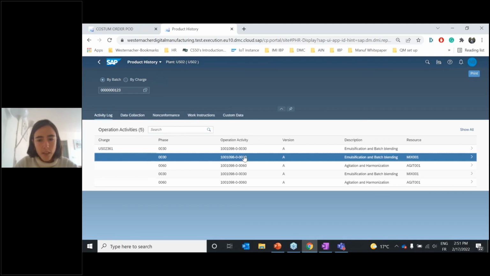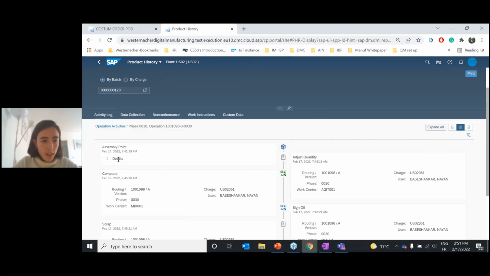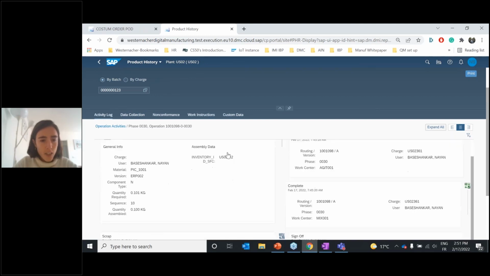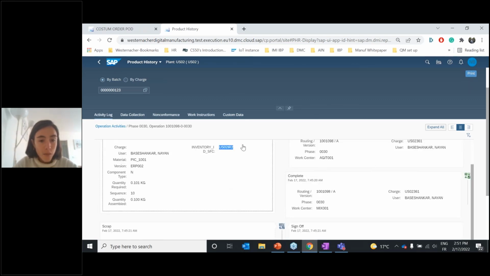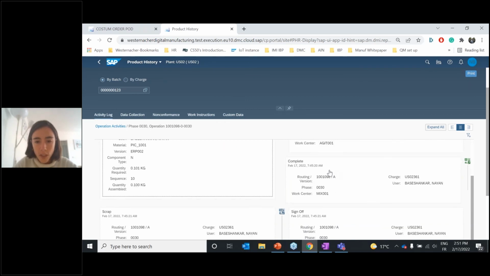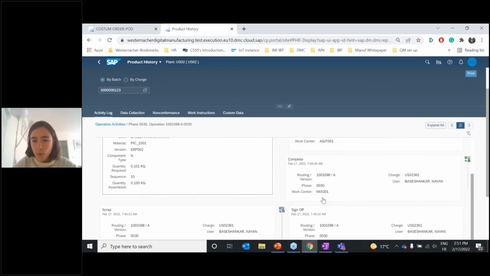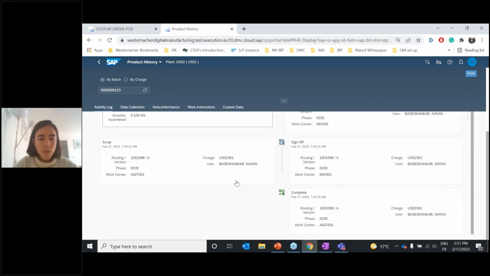So in our phase, we can see the full activity log with what happened each time. The assembly data, the inventory ID which was used to consume the component. This was PIC 1001. This was the inventory ID. So we can have a full traceability on what happened, what component was really consumed, when it was completed, what routing, which phase, how much was scrapped. We can really have a full overview.